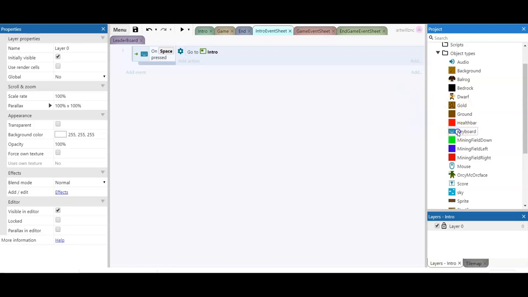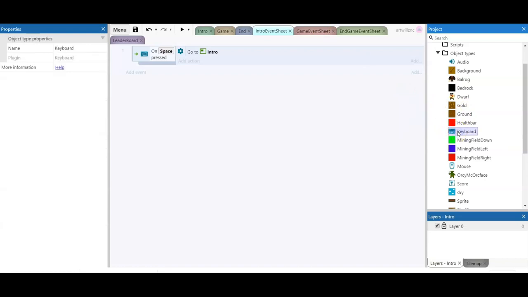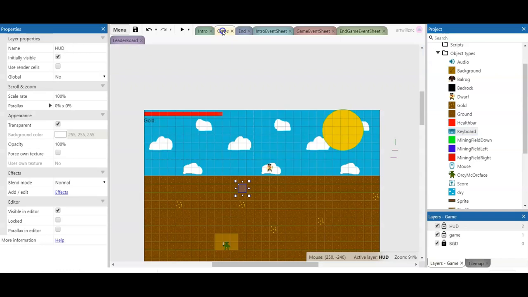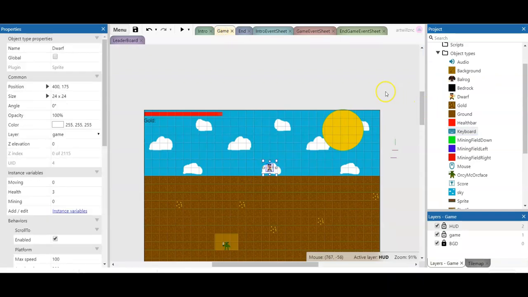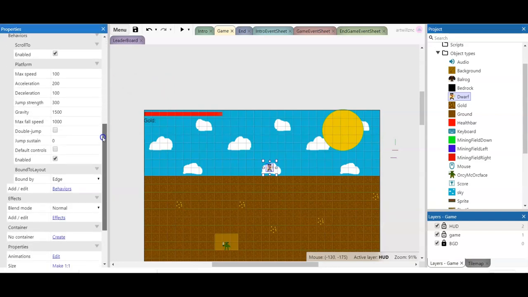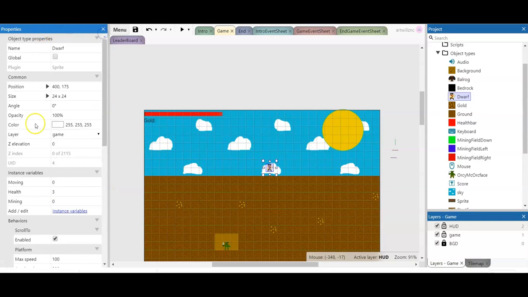The keyboard, that simply means that within this game, the keyboard will be used. Within this game, the mouse will be used. So we go to the game and we click on, let's just do it from here, click on the dwarf. This dwarf element is selected on the game layout, and also the properties of the dwarf, as we mentioned in the earlier video, are all here on the left.